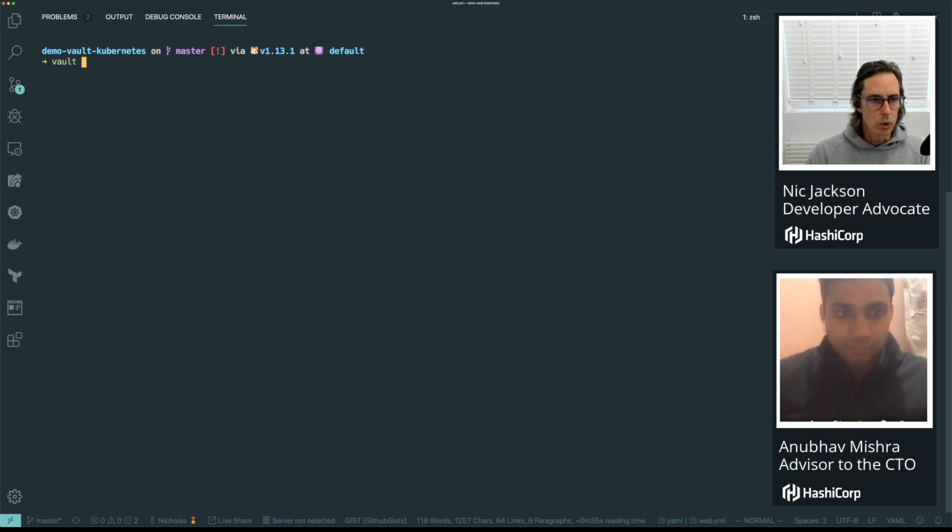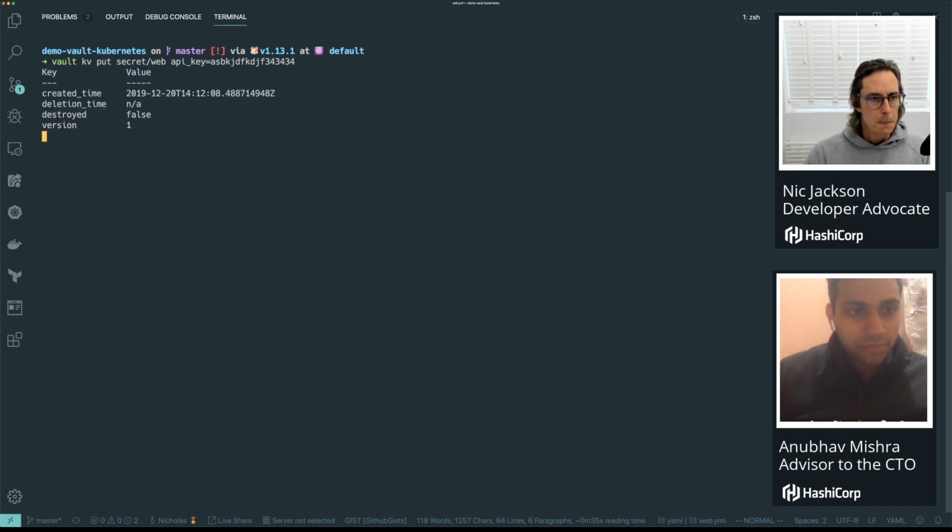So if I want to store a secret into Vault, I can just do vault kv put secret/web, and I'm going to set a secret field of API key, ABC, blah, blah, blah, whatever. And that writes there. So we can see that I've written that.